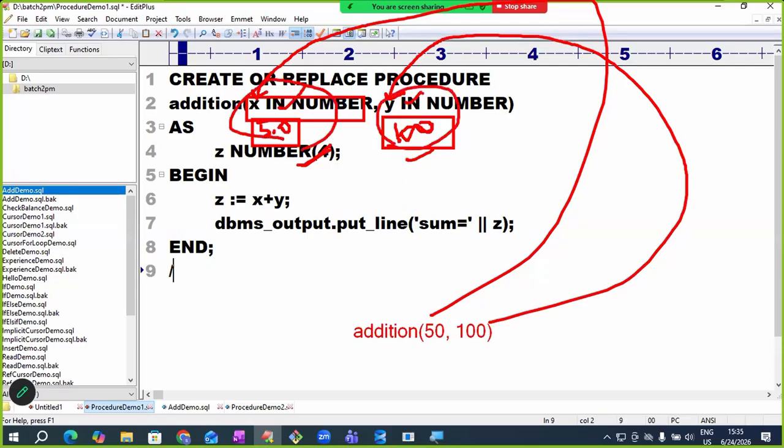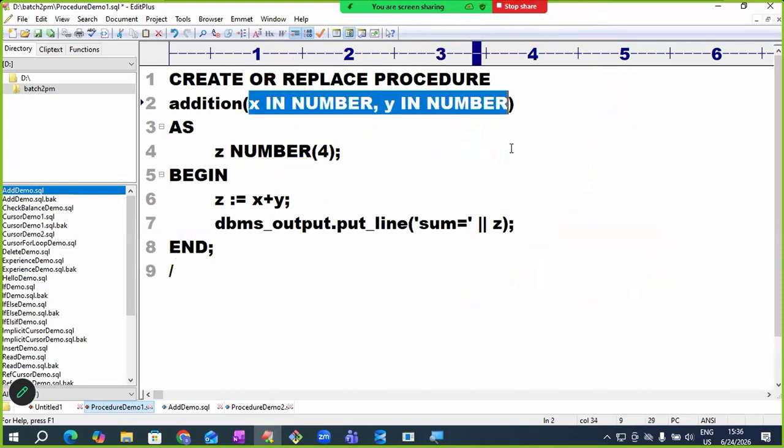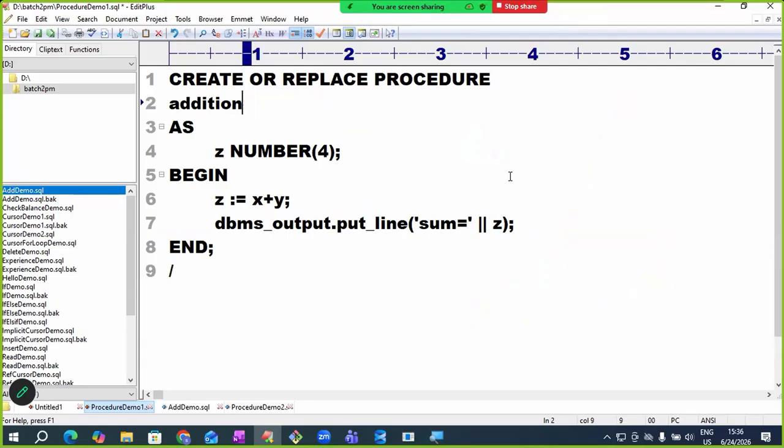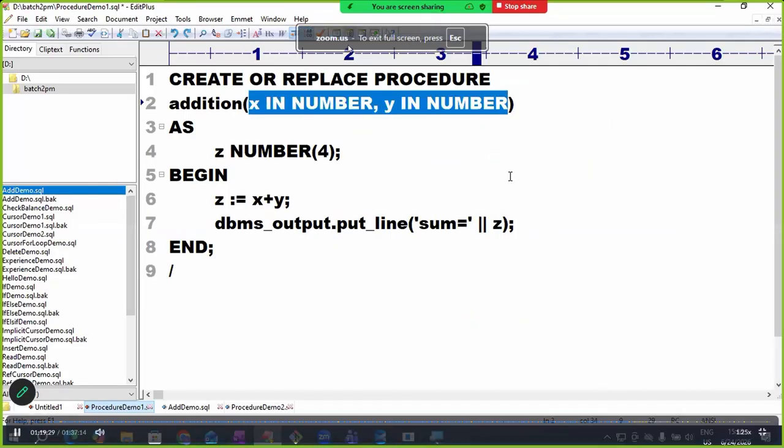These X, Y are in parameters. In parameters are taking 50, 100 inputs from out of the procedure. So they are bringing values into procedure. With the help of these parameters only, we are bringing values into procedure. If these parameters are not there, you cannot take input from out of the procedure. No, impossible. From out of the procedure, if you want to take input, definitely we have to take in parameters.